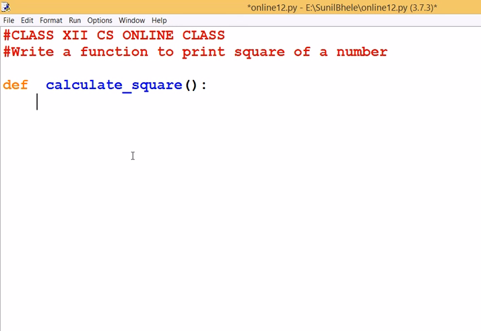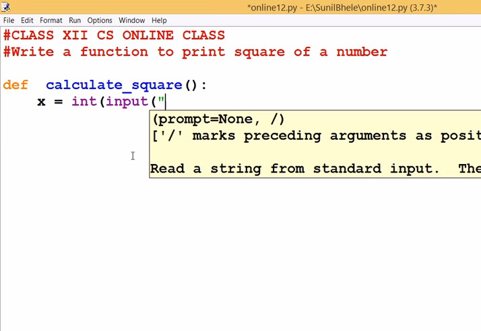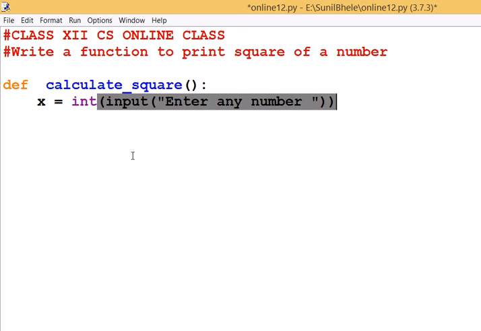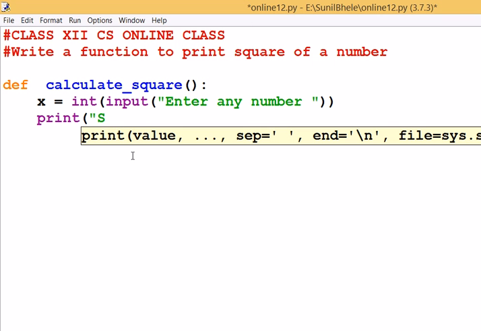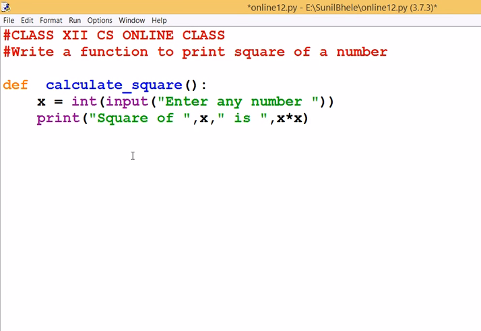and here I'm declaring a variable x is equal to int(input("enter any number")). Then you can display, print square of x is x into x. Now I am calling this function in my program, calculate_square.